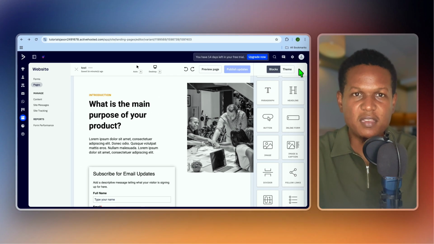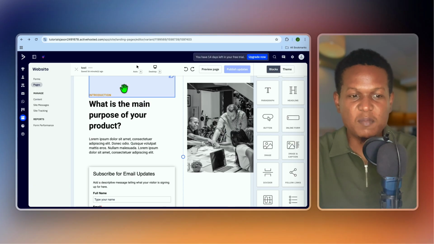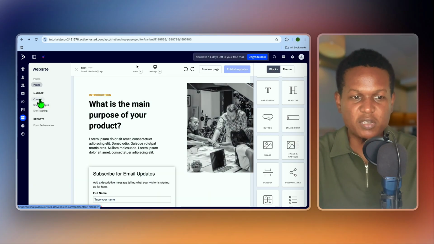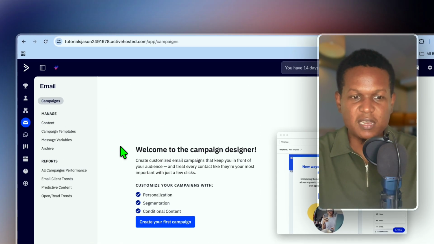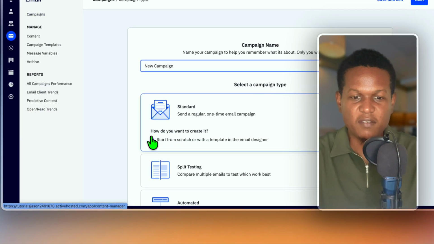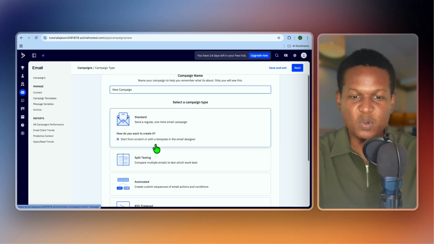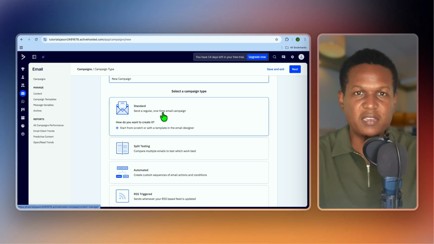So now that you have a platform that you'll be able to collect people's emails on, it is now time to create your first email. To create your email, you'll go over to the left-hand menu option and you're going to tap right where you see email. After selecting email, from here you're going to tap on Create First Campaign and you have a few options. If you'd like to send a one-off email, you could tap on Standard.